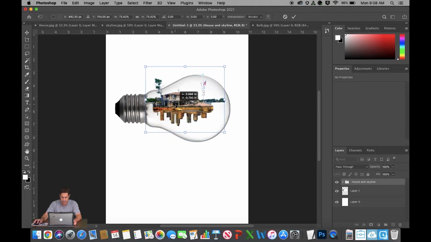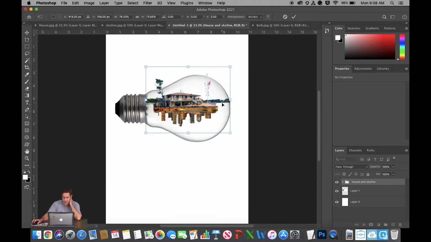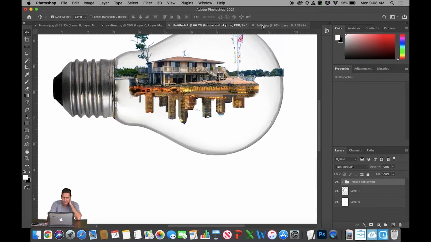I'll position it over here, and I'm going to stretch it out just a little bit because I want that shoreline right there to stretch the edge of the bulb. Okay, so that's kind of what I wanted. And show transform controls, and let me just zoom in just a little bit. All right, so I've got the picture of the house with the skyline in there, and it looks good, right?